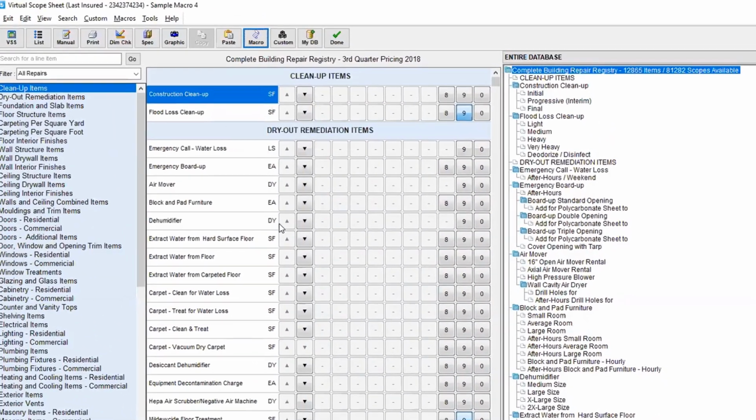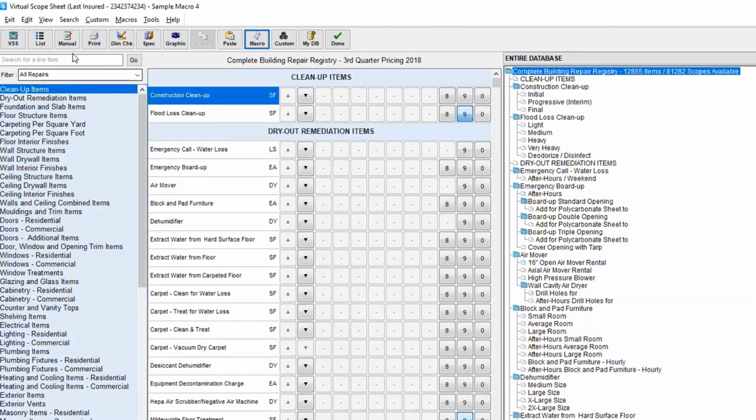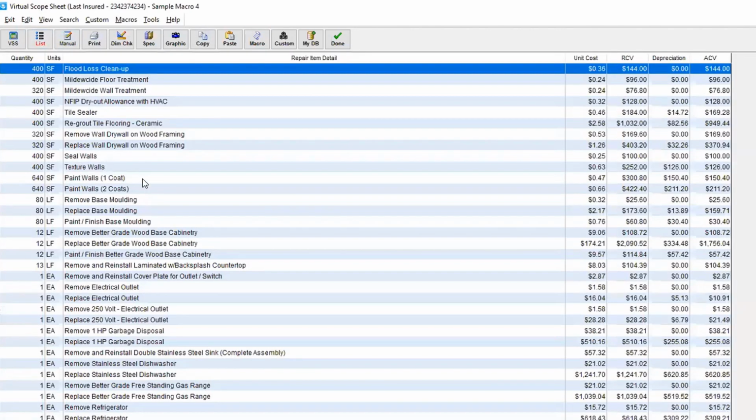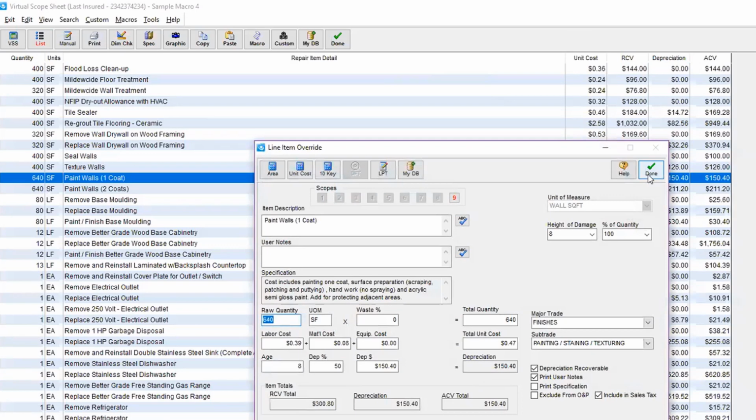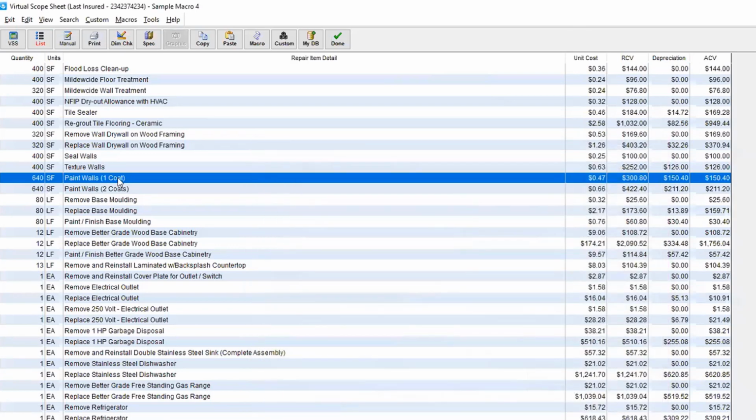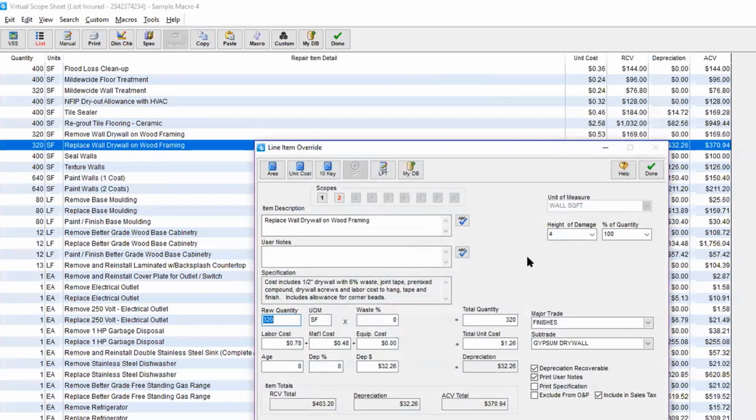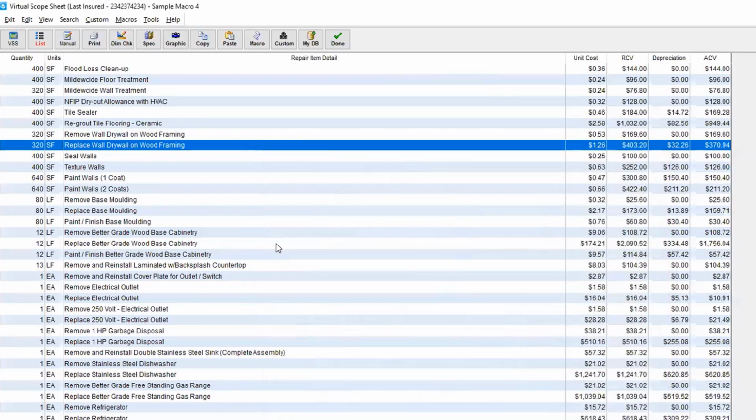As you can see, these items have now been picked, but the proof is in the pudding. If I click the list button, there is the macro that I have created. Check this out. This is so cool. I've got the HVAC in, but check this out. I've got the paint walls, but it retains the first coat, second coat, third coat. Let's take a look at our replace drywall, and it's replacing it 4 foot, exactly what I wanted. Okay, so you can then go in here and select it.